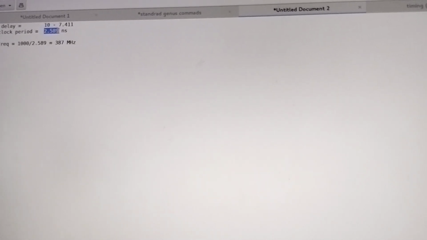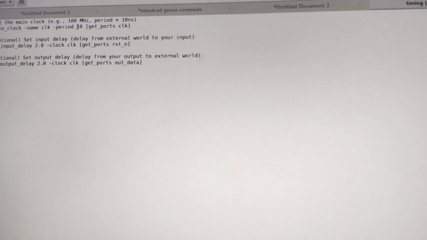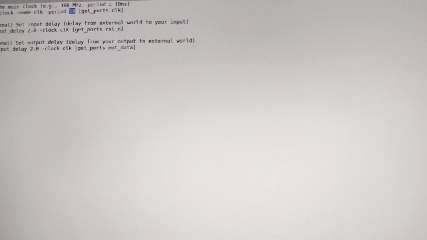Okay, next there might be a question: what if I use this as my SDC file timing constraint instead of 10 nanoseconds? Earlier I was using 10. So instead of this, if I use this particular value, that is 2.589, should I get the slack as perfect 0? The answer is no. So let me run this. I have already run it: instead of 2.5, I have entered 2.3 nanoseconds in my next SDC file. So technically what I am expecting is a clock timing violation, but that doesn't happen.